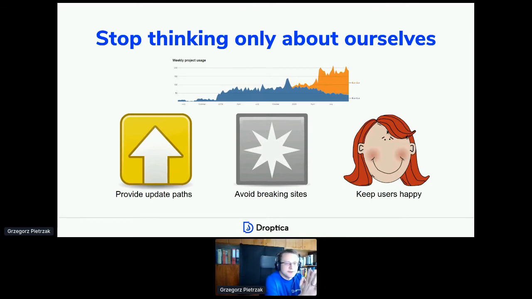And very similar thing, we have to avoid breaking sites. So as you can see on the chart, our project usage is rising, and we have to think about all those sites, if we want to break them, if they will still work, if they have a stable upgrade path. So in short, we want people to use Droopler and not be afraid of updates or what will be later.